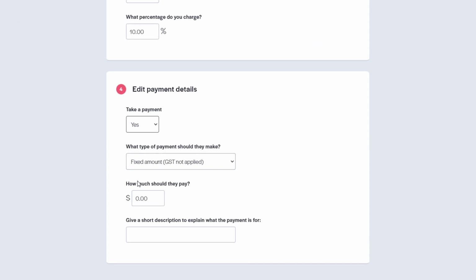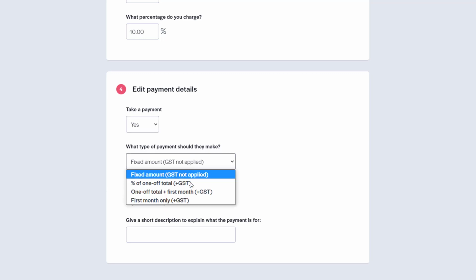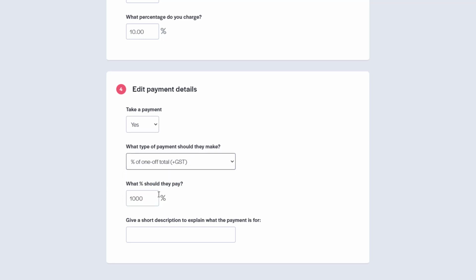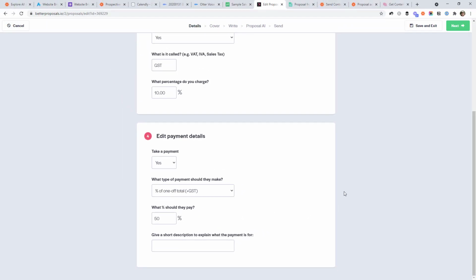So you can say whether it's a fixed amount, if you want them to pay $1,000, or if you want them to pay a percentage of the amount, so maybe 50%. So that just takes yet another thing off you and your team's plate, so you don't have to go and send an invoice for the deposit.